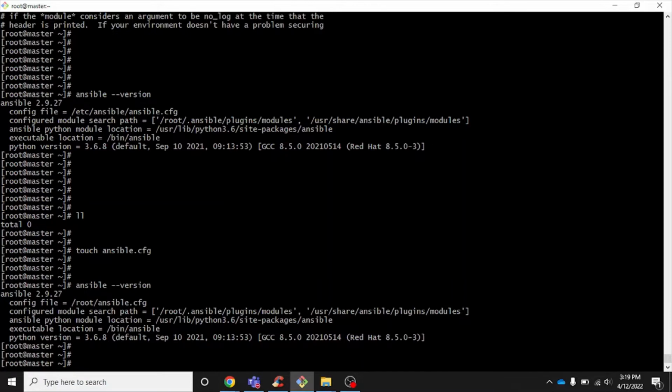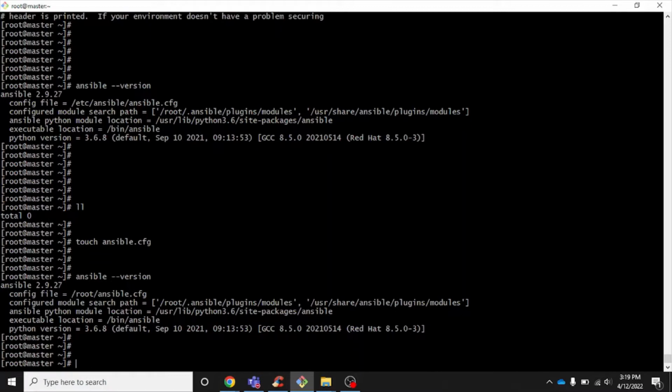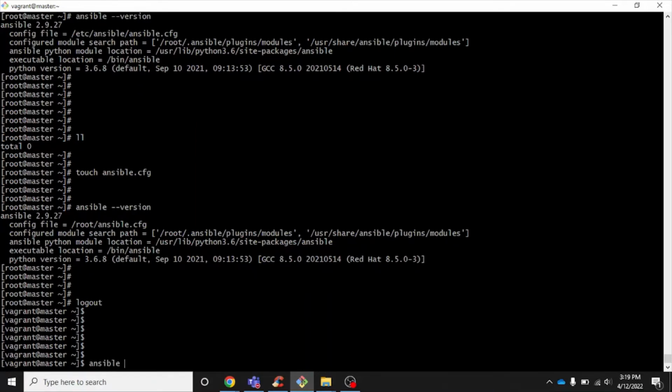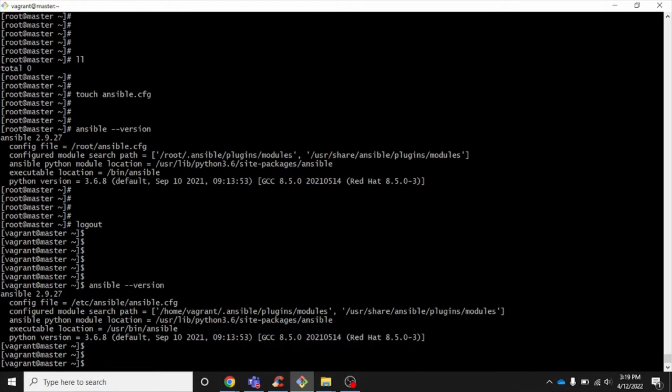So this is the benefit in Ansible: we can customize the Ansible configuration file. If you define some parameters over here, it will take those parameters, and it will take the rest of the parameters from the default configuration file. That's how it works. For instance, I am going back to vagrant here. Vagrant is my local normal user. If I execute ansible --version here also, by default it will show me /etc/ansible/ansible.cfg. This is the default location.